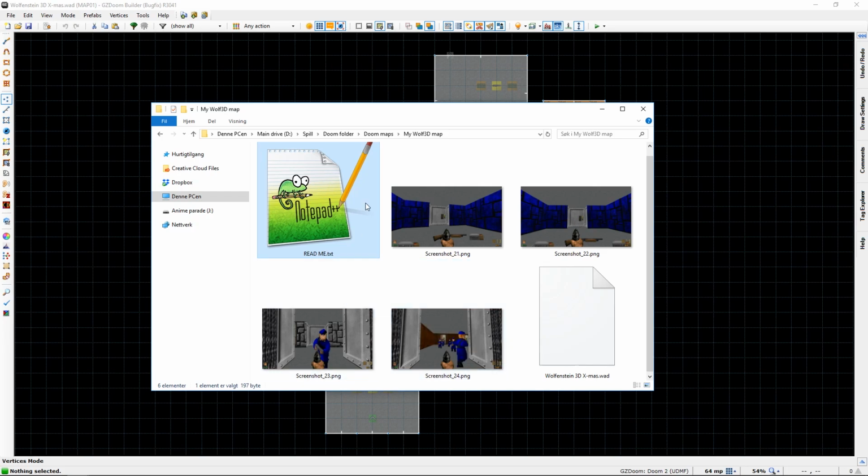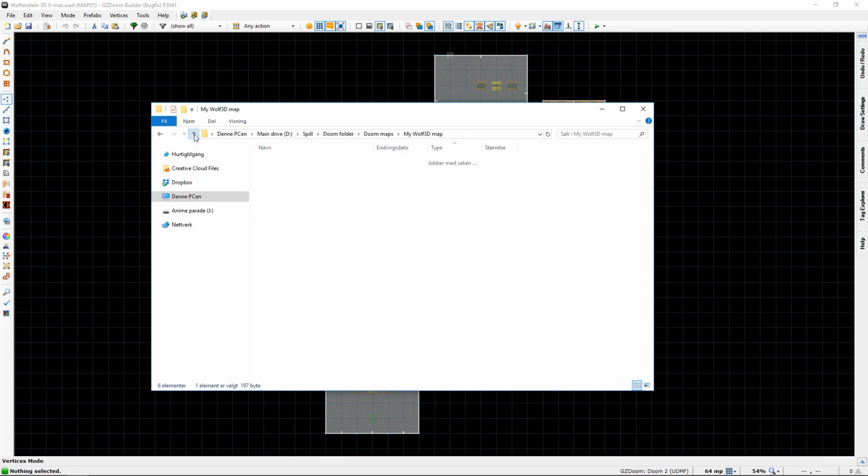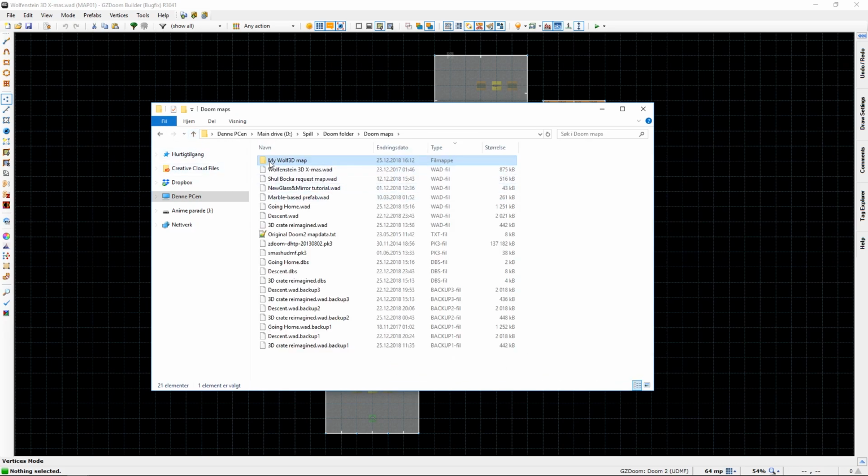Now you have your README file, you have your images, you would have perhaps a texture pack that you can't find a link to, yours for instance. You could add it here, and you have your WAD. Isn't that nice? Now go one up. Here is the thing you want to share. You have prepared it.